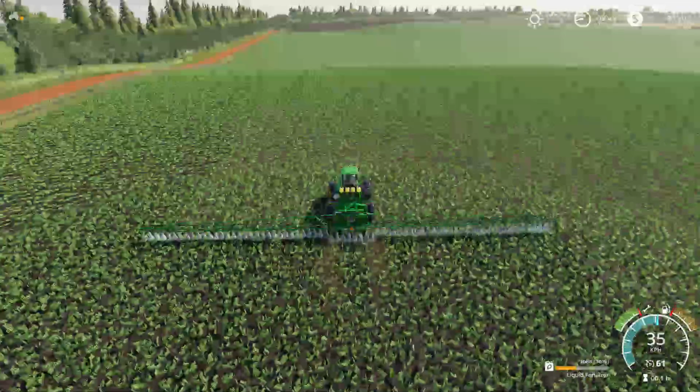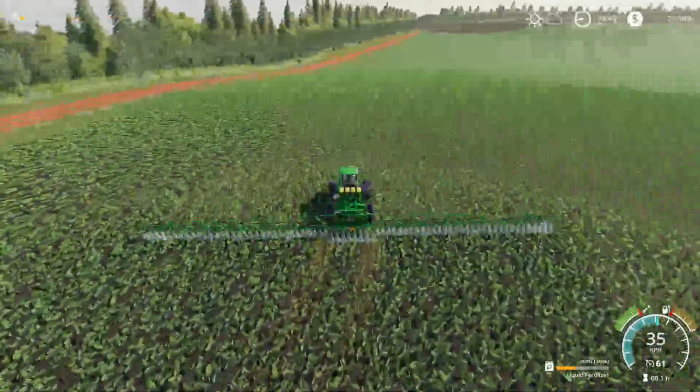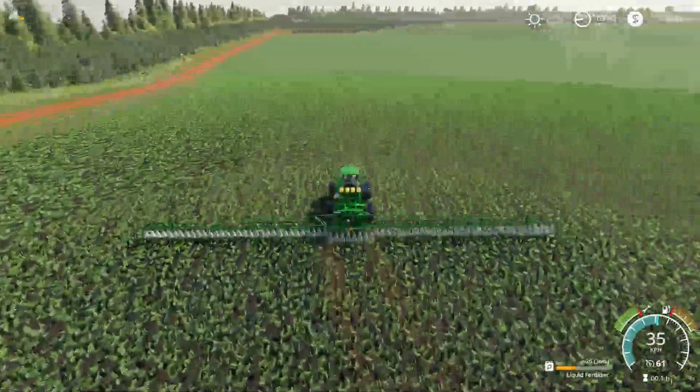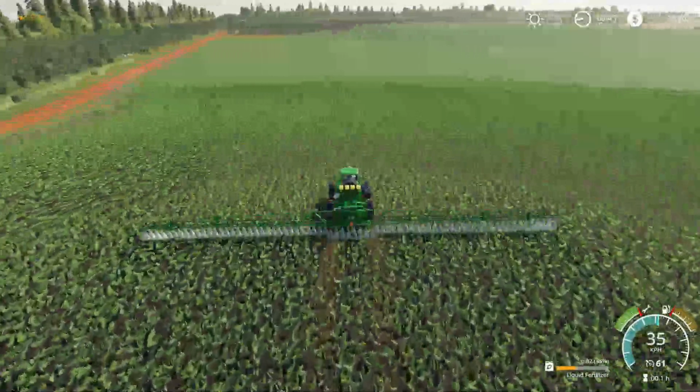So yeah, in real life I do spray about 34k, 35k an hour in a boom spray exactly like this pretty much, so it's not kind of unrealistic.